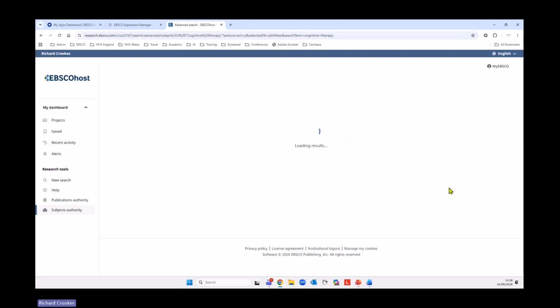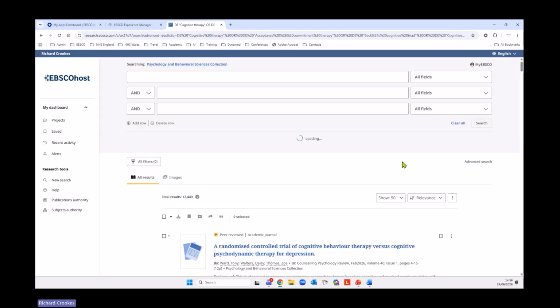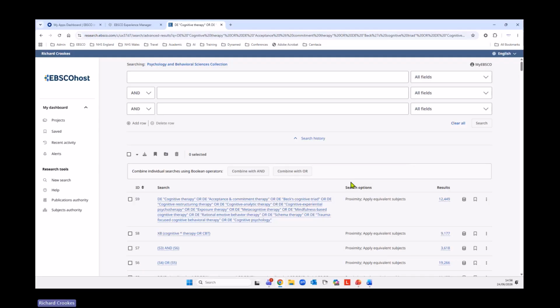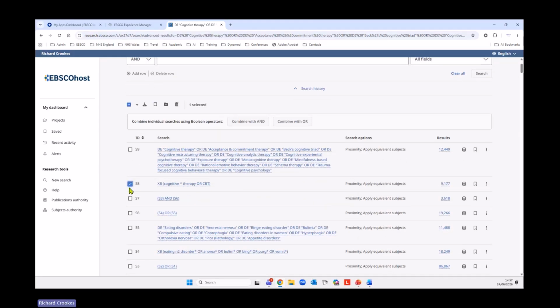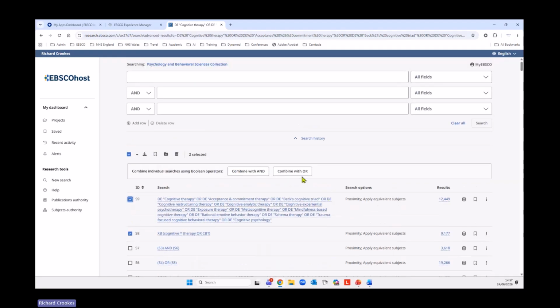So I click search here. And then, as you might expect, we'll group them together in the search history. So we'll go for S8, which is the title search for cognitive therapy and related terms, and then S9, the equivalent subject search combined with OR. So we have S8 or S9 in the search box above, and then click search to combine them together.